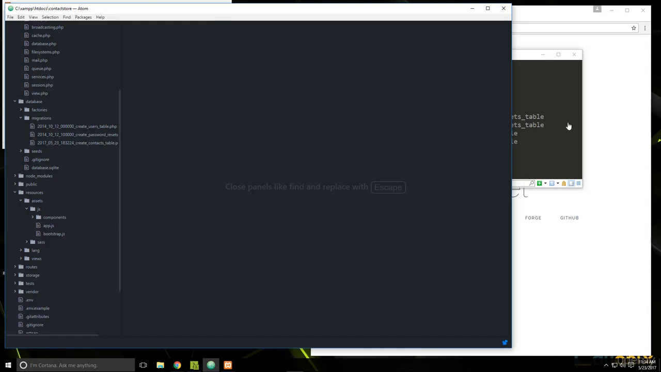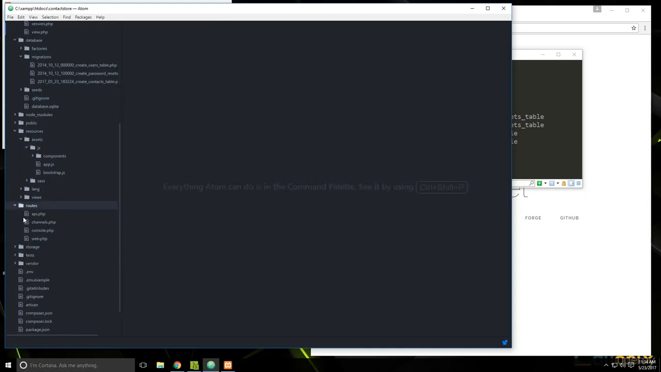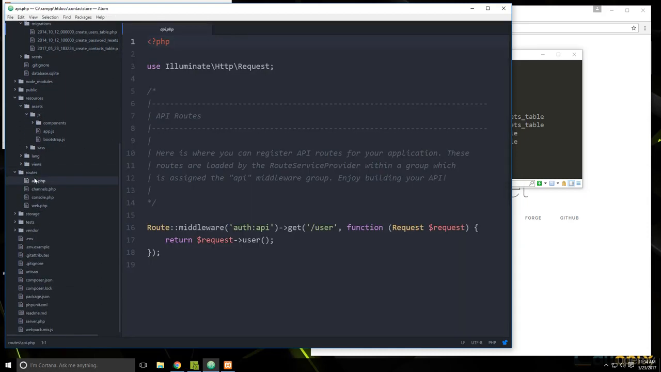All right, and then all we have left to do on the back end is to create our routes, because if we look in the routes folder, we're going to use this API file here. And we just want to be able to accept the requests that are coming from Vue.js. So that's what we'll get into next.